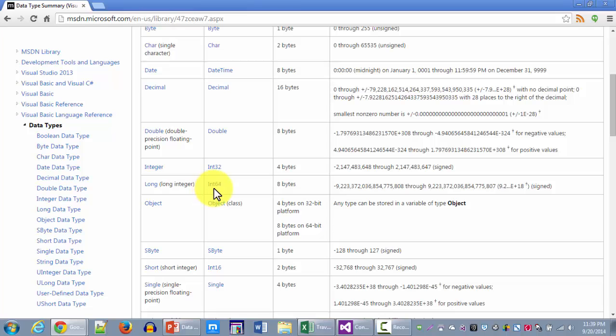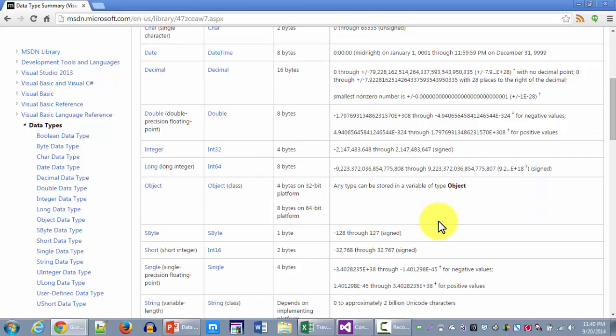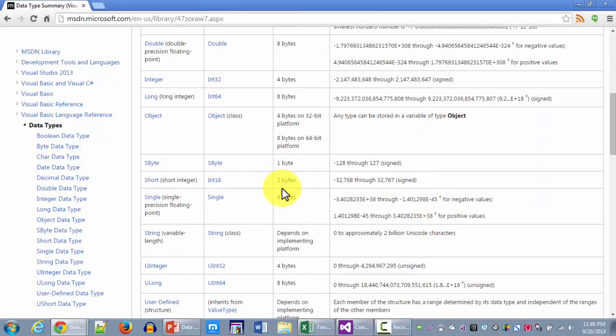Then we have long. Long is 64 bits, which is 8 bytes. It can hold this long number. It's a huge number. It is exponent in scientific notation 9.8 exponent 18. Now let's come down to short. Short is a variation of int.